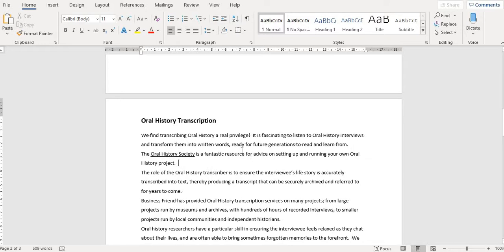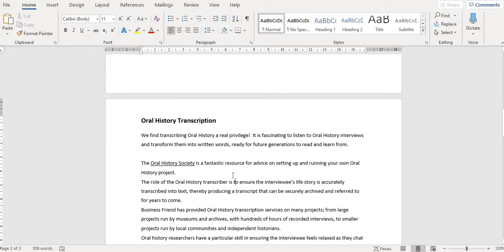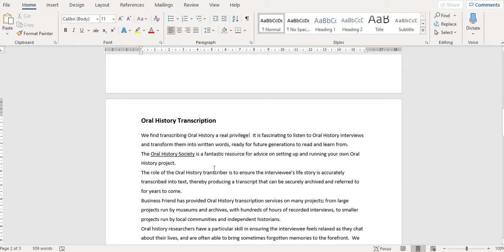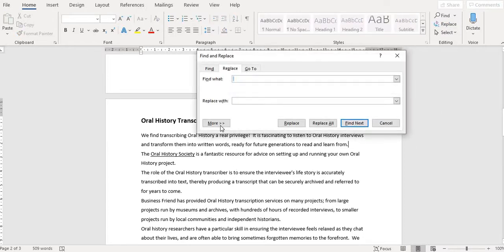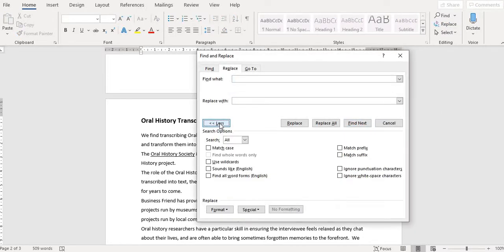Okay, on a short document, this isn't a big deal. You can just click at the end, press return, etc. On a large document, this could be quite time consuming. So I'm going to go to replace, and then you go to more, and here you've got a special option.